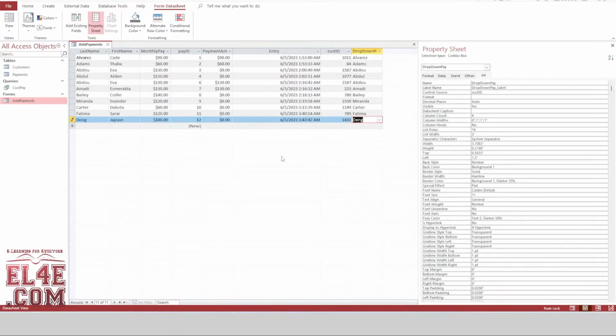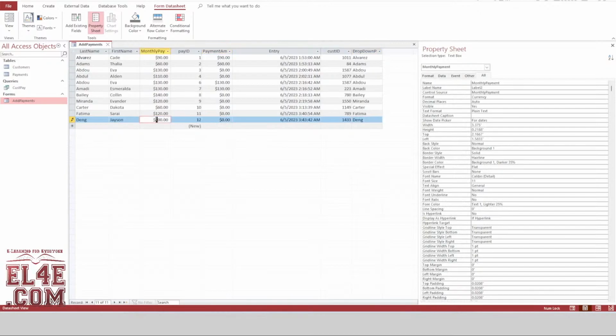So we'll add Jason down here. Now, here's the amount that they're supposed to pay each month, and it comes down to 0. So I don't want this to happen.